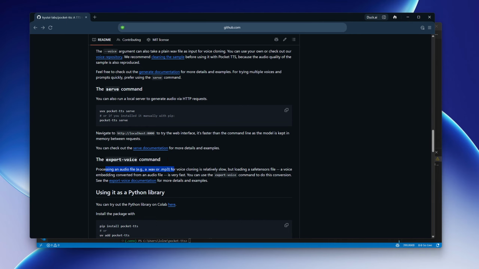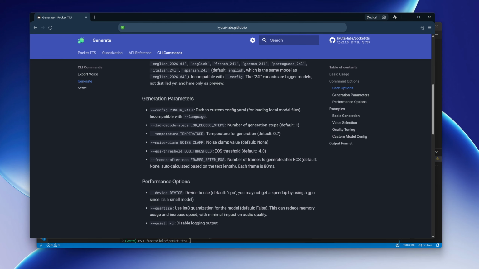Okay, this seems like this wouldn't change the quality, but only the speed at which it processes. Generation parameters. Local model files. Okay, I can use different local models. I don't have any local models. Number of generation steps. Default 1. I'm not sure what that does. Temperature for generation. Noise clamp value. EOS threshold. Number of frames to generate after EOS. I have no idea what any of these mean.